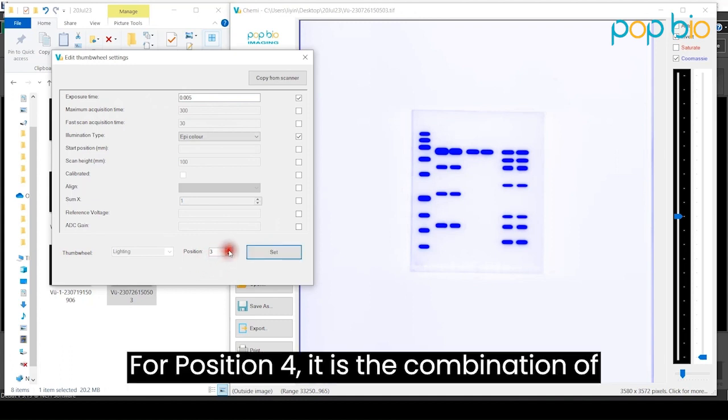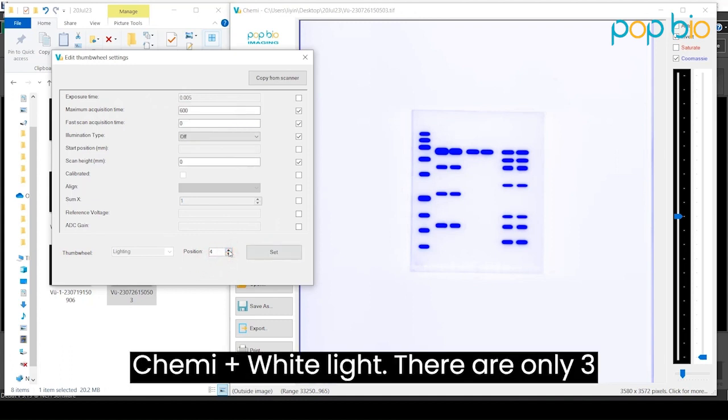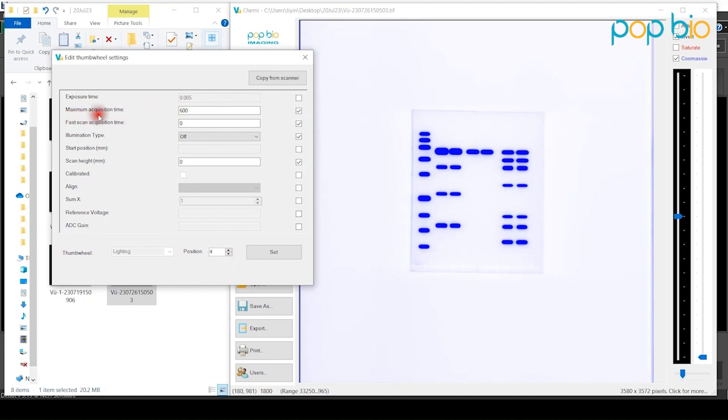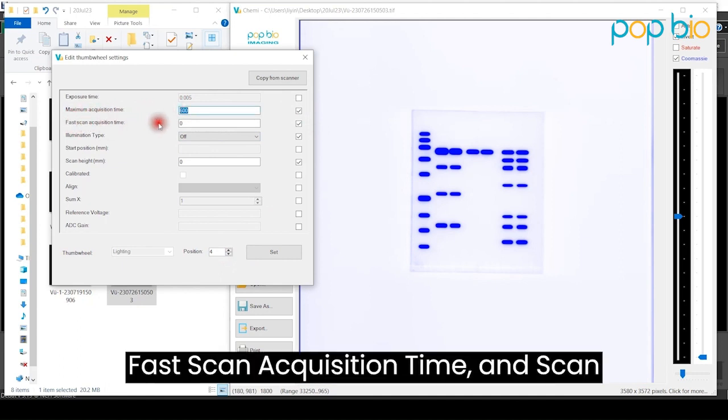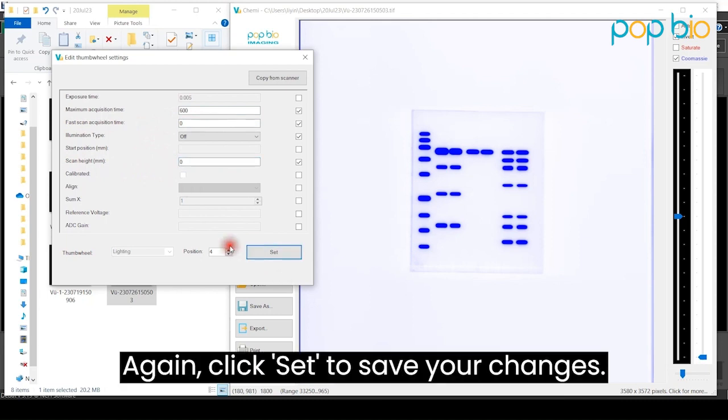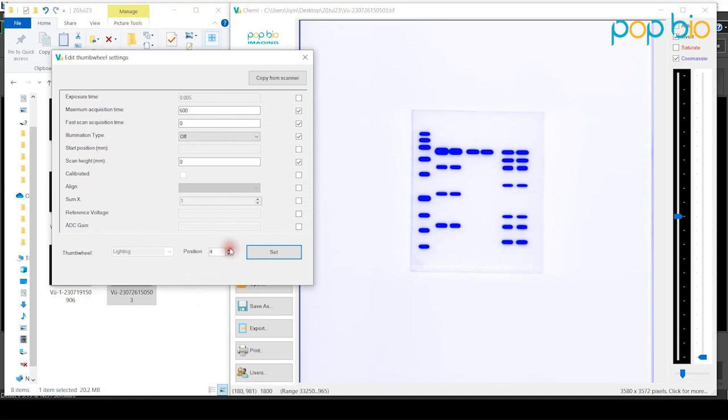For position 4, it is the combination of chemi plus white light. There are only 3 settings you can edit: maximum acquisition time, fast scan acquisition time, and scan height. Again, click Set to save your changes.